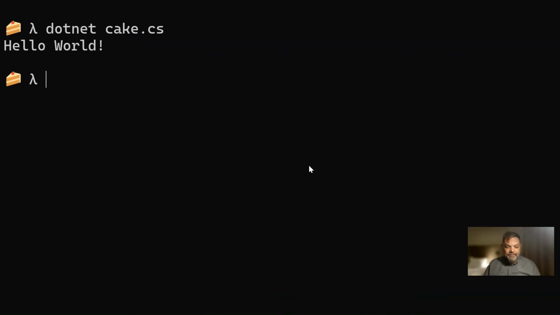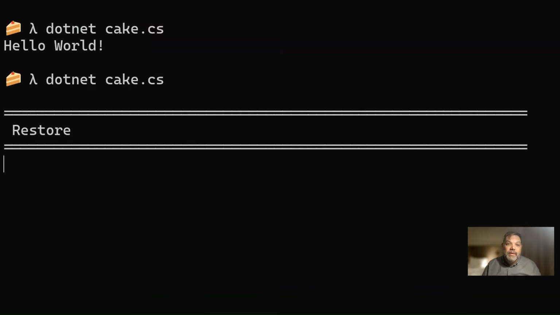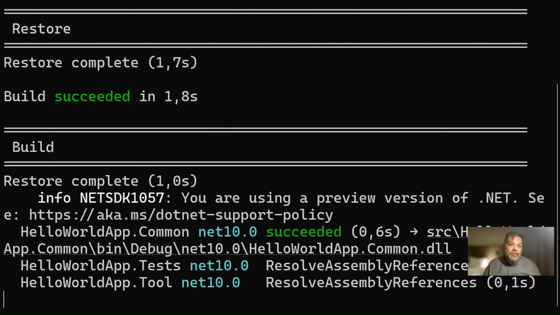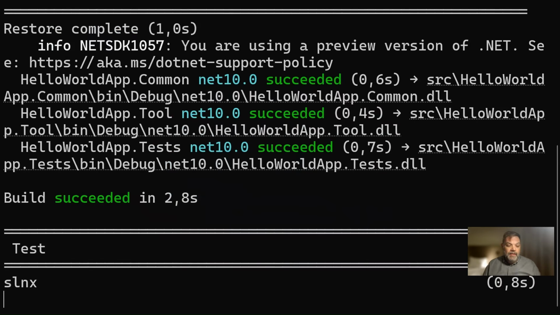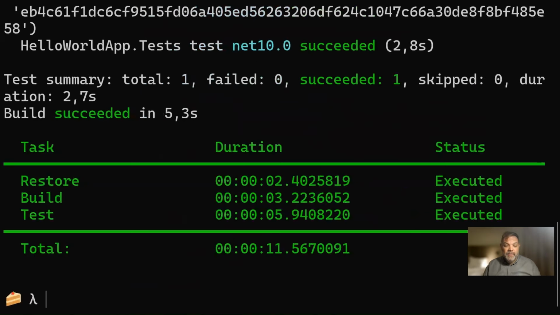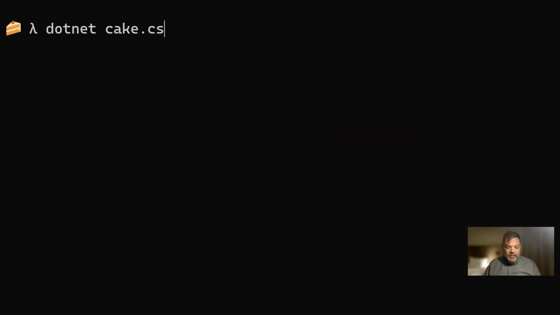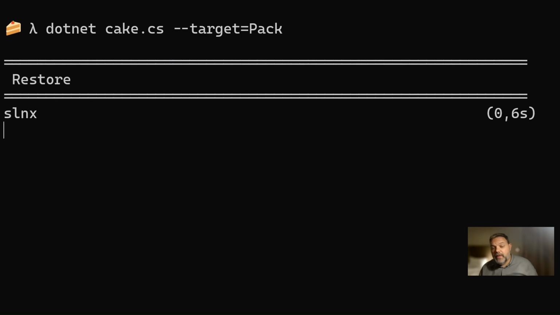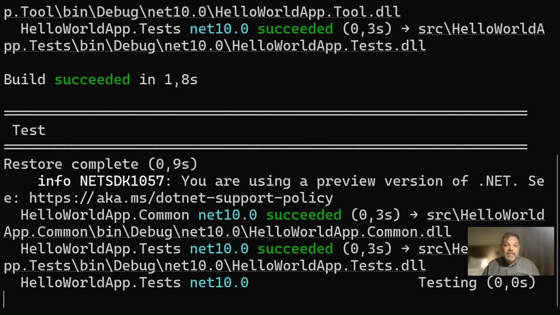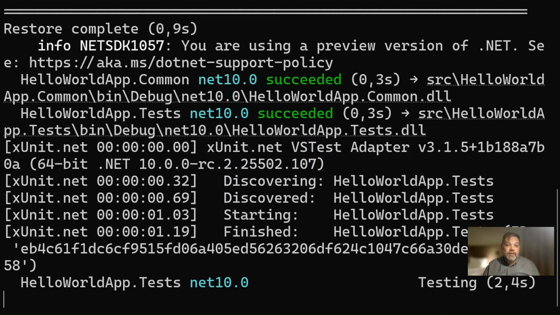So let's try this. So let's do dotnet cake.cs. Now we can see that it actually does a restore. After it does a restore, it does a build and then a test. And if we want to also do a pack, then we need to specify target. So let's try that. So do target. And now we can see that it does a restore, it does a build, it does the test, and then it will create our NuGet package.